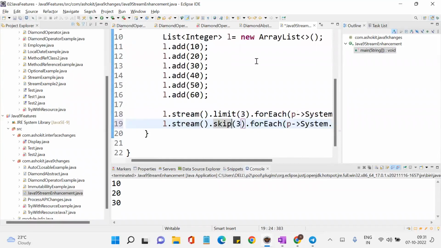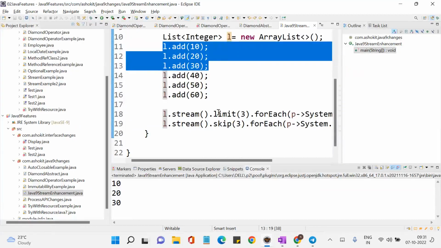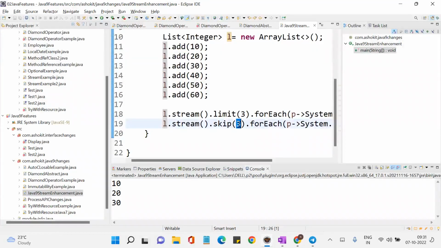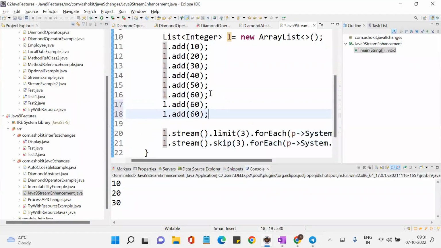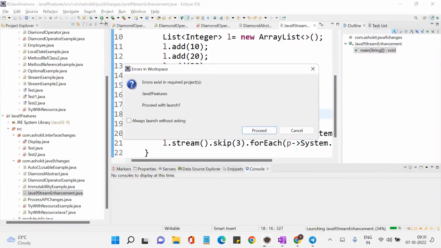First 3 numbers should be skipped. So this array list may contain 100 numbers. When I say 3, the first 3 will be skipped and the remaining 97 will be displayed, correct? Yes. Let me add some more elements. 70. Again, can I add 10 again? Does the array list allow duplicates? Yes.